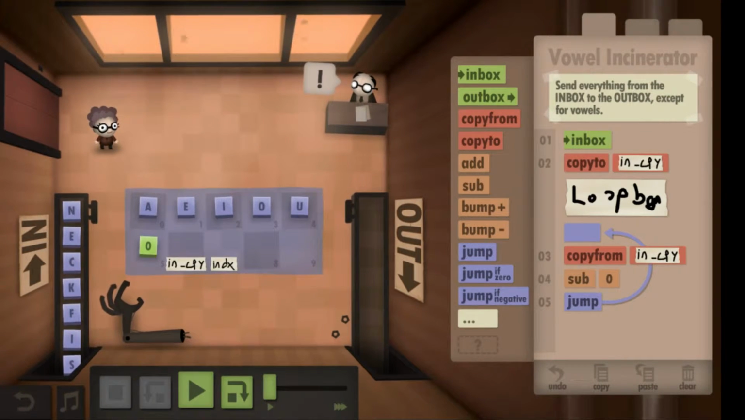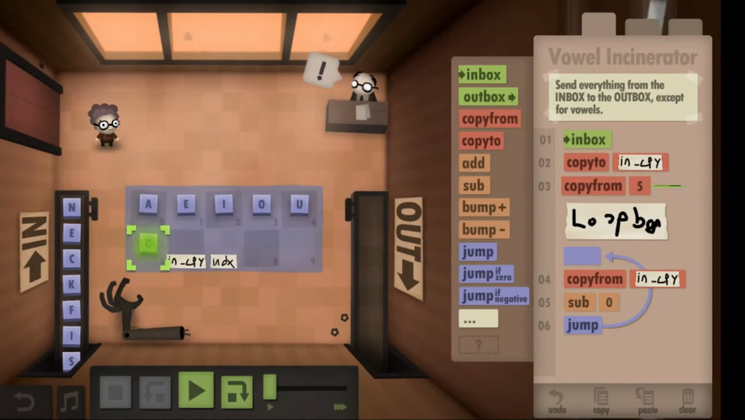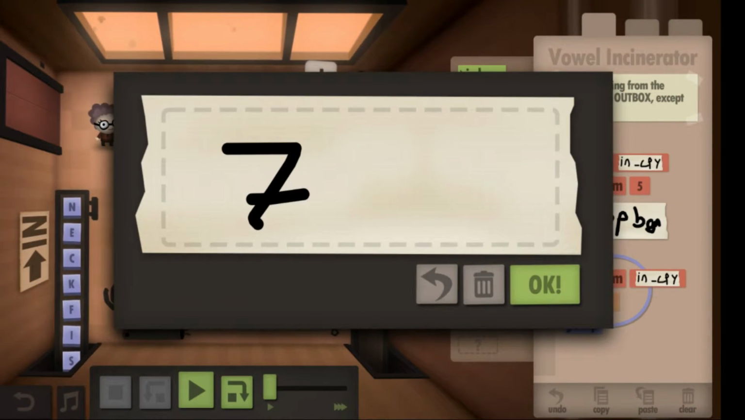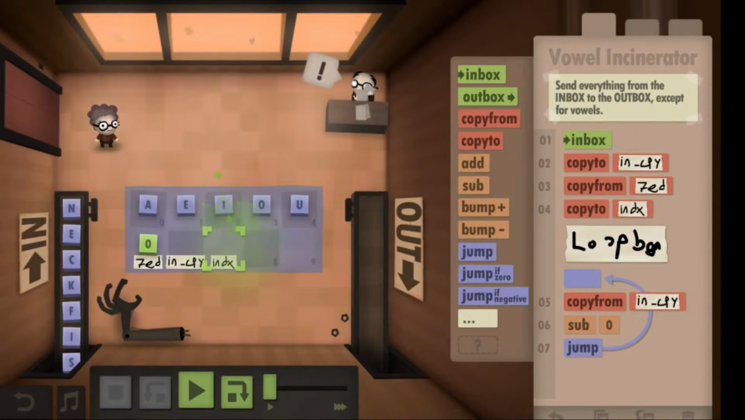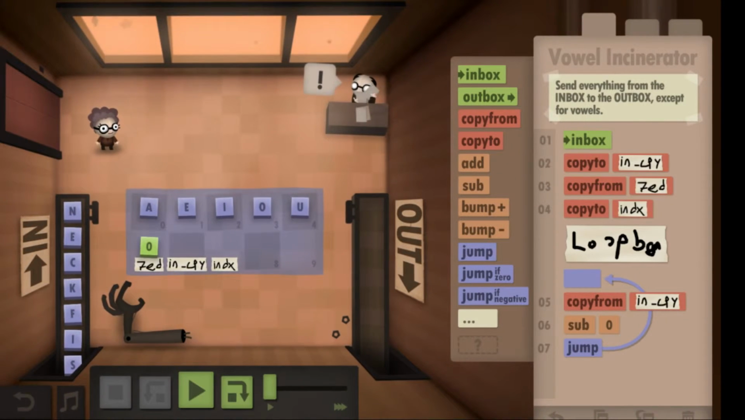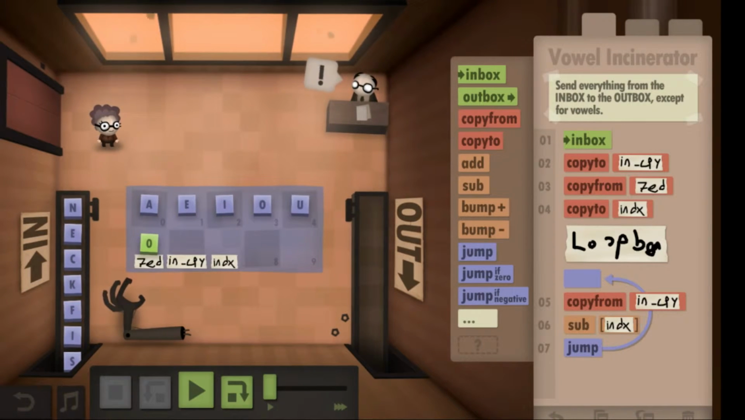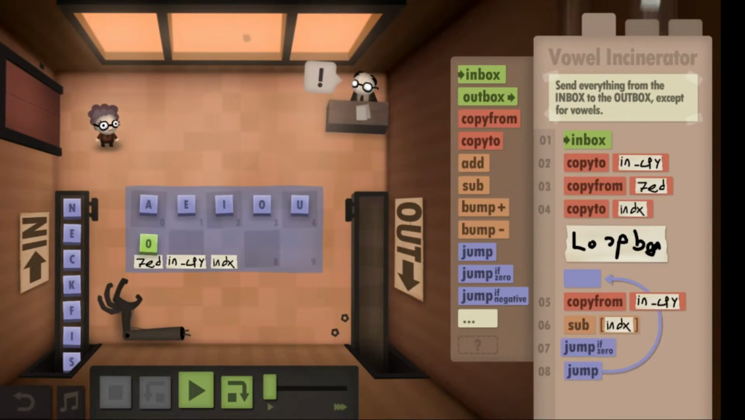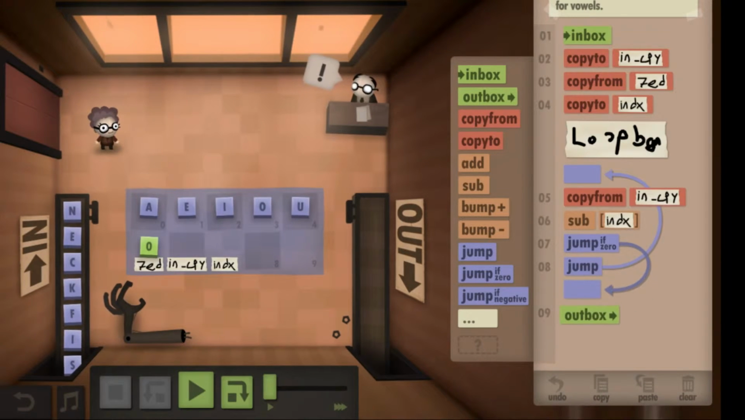So the very first thing we need to copy from is our 0, which we'll name Z. We copy from Z, and we copy into index. So that puts a 0 into our index, and then we start reading from whatever index is pointing to. So we subtract from index, and we subtract from it in reference mode. And then what do I need to do? I need to jump if that's 0 outside of my loop, and outbox what I'm holding.